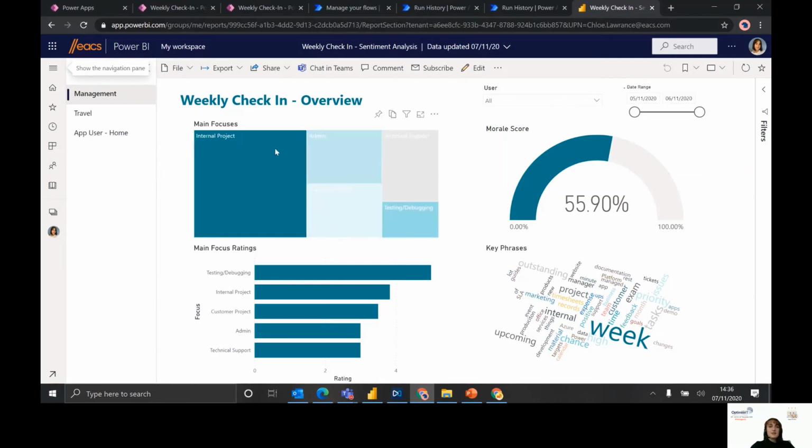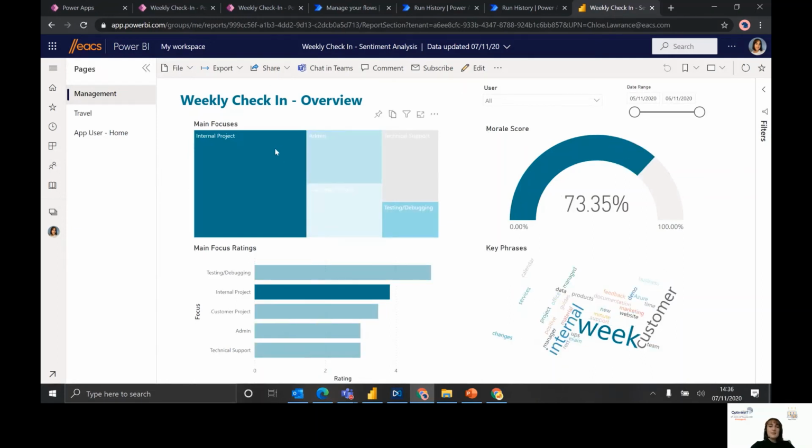To do more with this Power BI report, we can drill down on particular bits of data. So I'm just going to select the internal project here. You can see that the other elements of this report have been automatically filtered for us. So we can see that on an internal project, our morale score is actually higher than our average score across all of the focus areas, and we can see that that's 73%. Again, we can see that our rating for internal projects is just between 3 and 4. And we can also see some of the key phrases directly associated to when someone is working on an internal project.